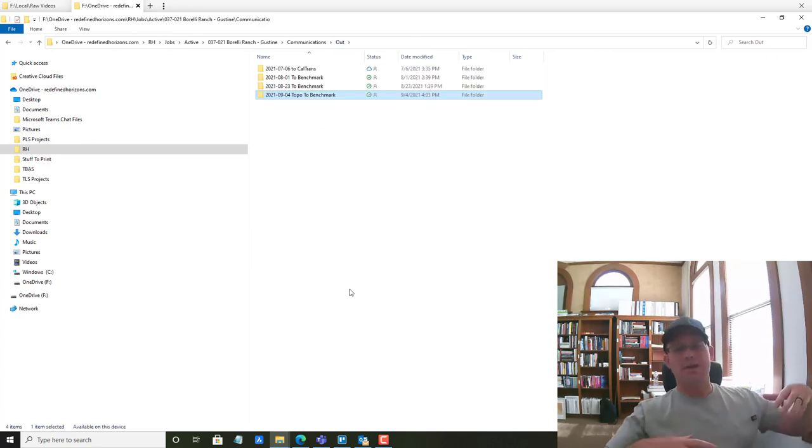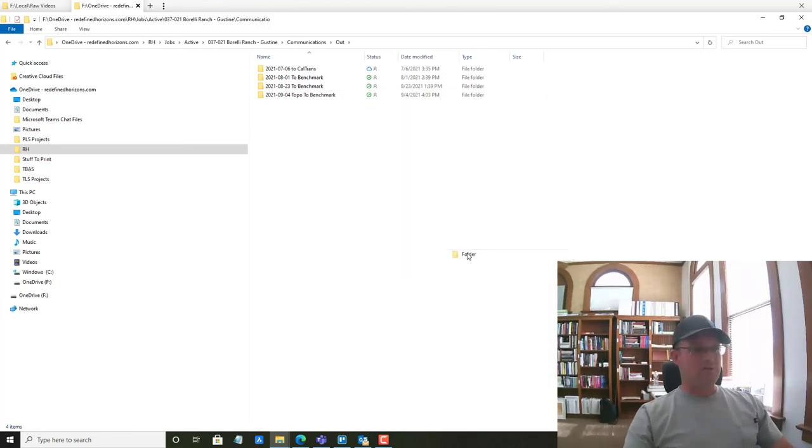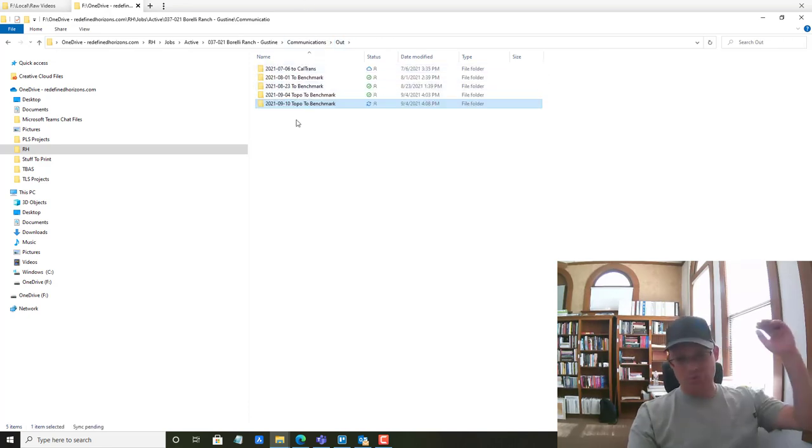Now, let's just say we do some additional mapping or we make some corrections to the topo and we have to resend the topo. Okay, so we would add another folder here for that. So let's say we update this on the 10th. Okay, so that gets that. Those files go in here, and we keep the files in each folder so we can see what was sent to the client on each date.